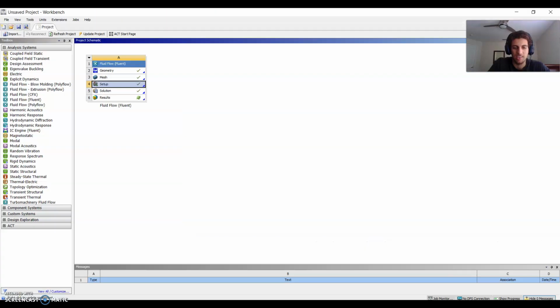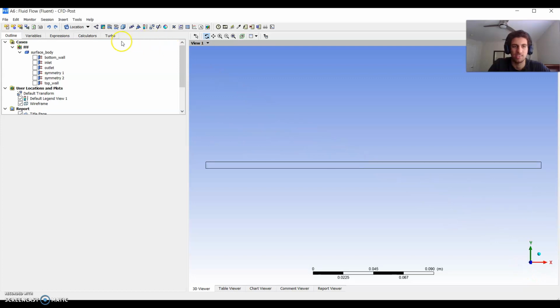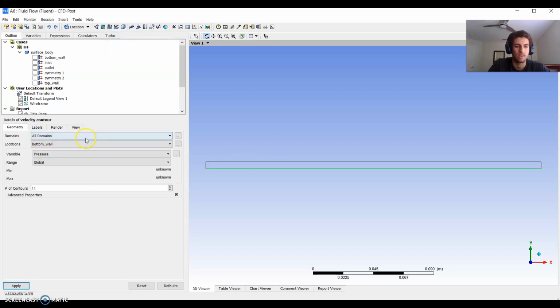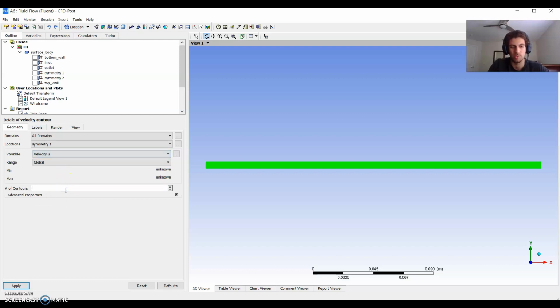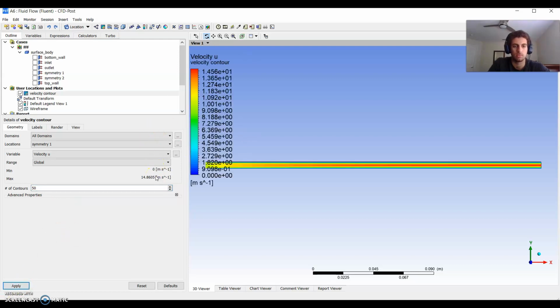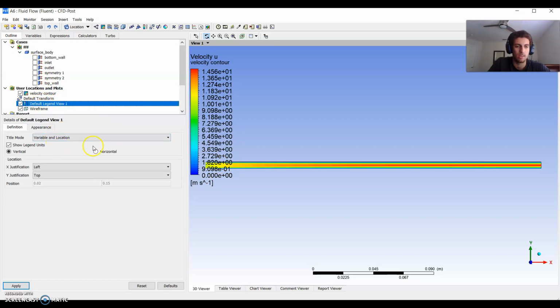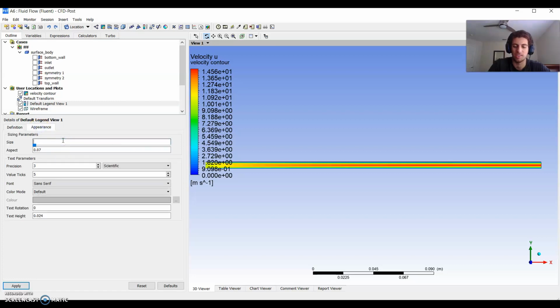Okay, go back to Workbench, open up the results. Yeah, I click the Z-axis, go to contours, velocity. Location symmetry, variable velocity. We'll do 50 contours. Okay, now move this selection out of the way. Horizontal variance size of 1, aspect of 0.05.